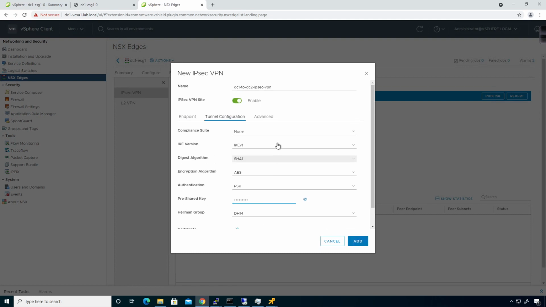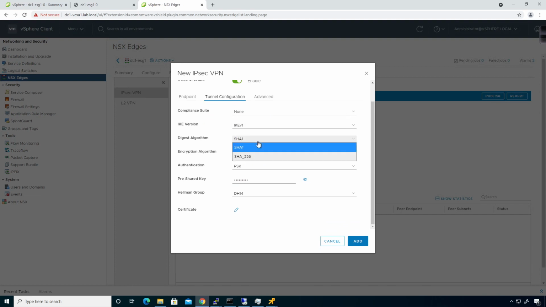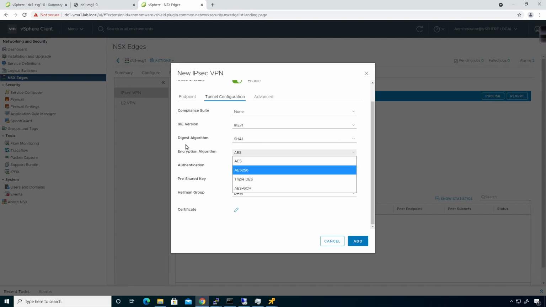What are we going to be using for our options? Compliance, I'm not going to be using any specific entry here. We're going to use IKE version 1 because it's the lightest weight I can use. SHA-1 is the lightest algorithm. And the reason I keep saying lightest is because the more secure algorithms you use, the stronger the digest or the stronger the encryption, that's going to be more processing power on your VPN endpoints, which means it could affect your performance on your VPN endpoints. So we have all that going for us.